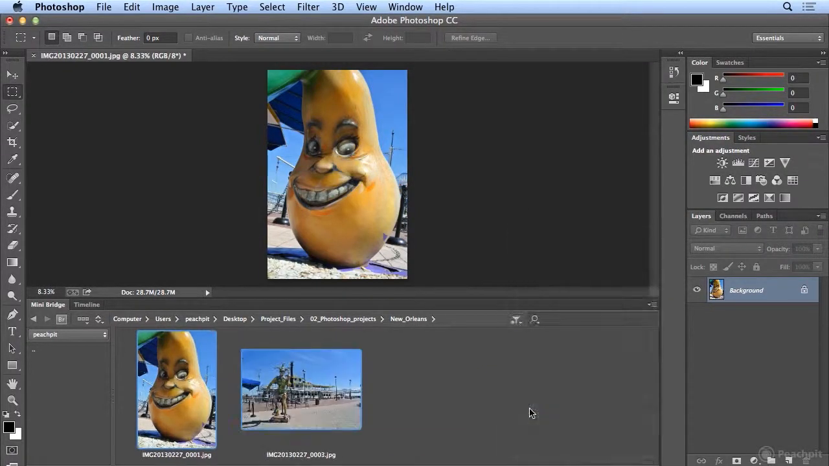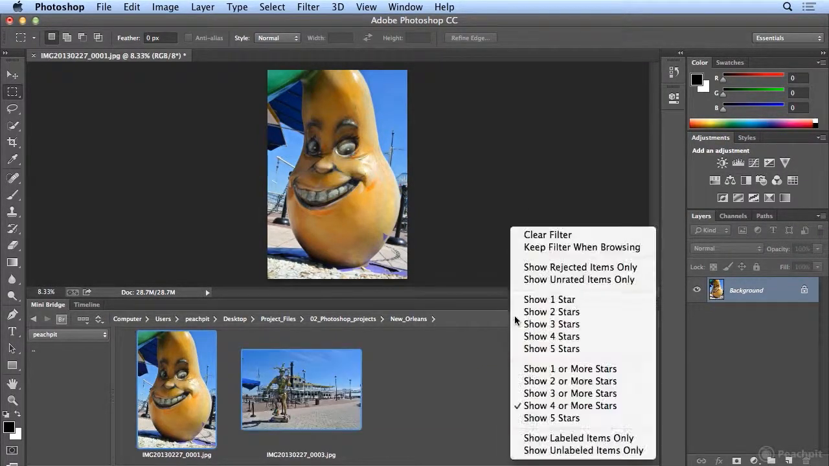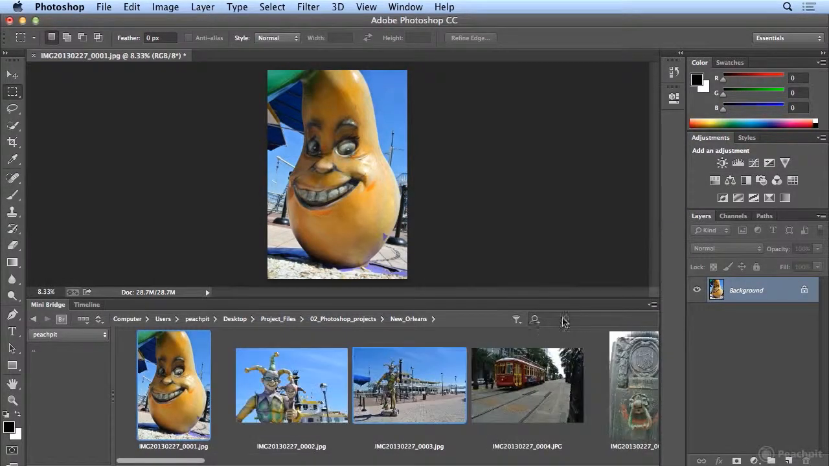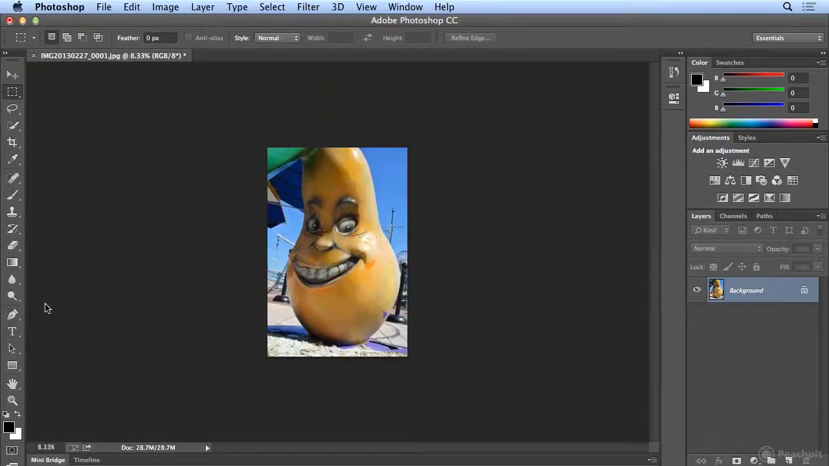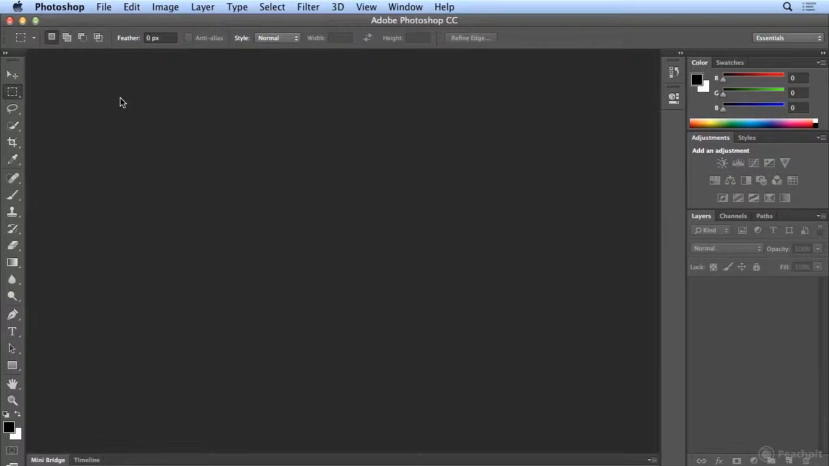Show 4 or more stars. Or I could turn off the filter by clearing it. And I could search individual areas, and you do have a little panel menu that I rarely use. To get MiniBridge out of your way, I'll just double click, and I'll close this image, and I don't need to save the changes. So that was a full tour of MiniBridge.